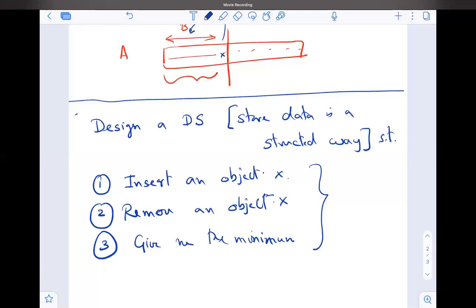Another thing: insert an object X and remove an object X from anywhere in the data set, any element. Right?